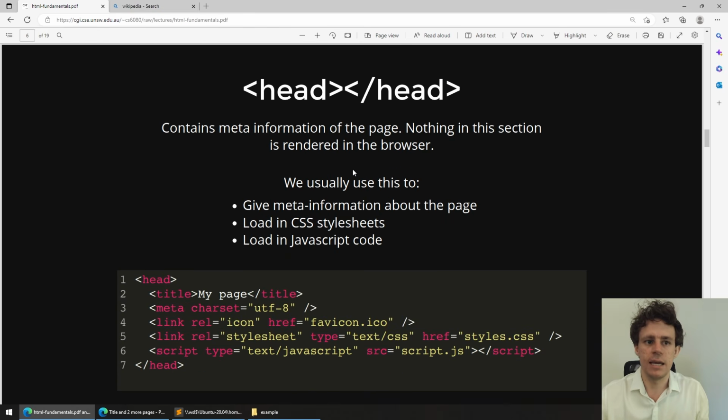Now, what exactly is the head tag? Well, the head tag contains what you call meta information about the page. It's basically info and instructions that don't pertain to rendering the page. It has nothing to do with how the page looks.